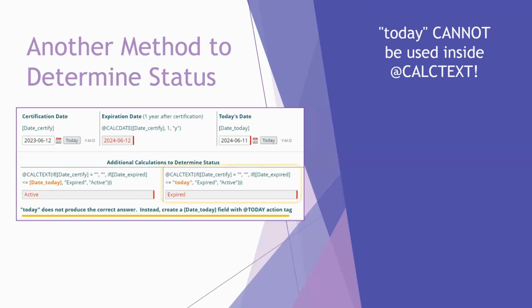The calculation on the right demonstrates how today in quotes can give the incorrect result. The only difference between the equation on the right and the equation on the left is that today in quotes is used versus the date underscore today variable. Okay.